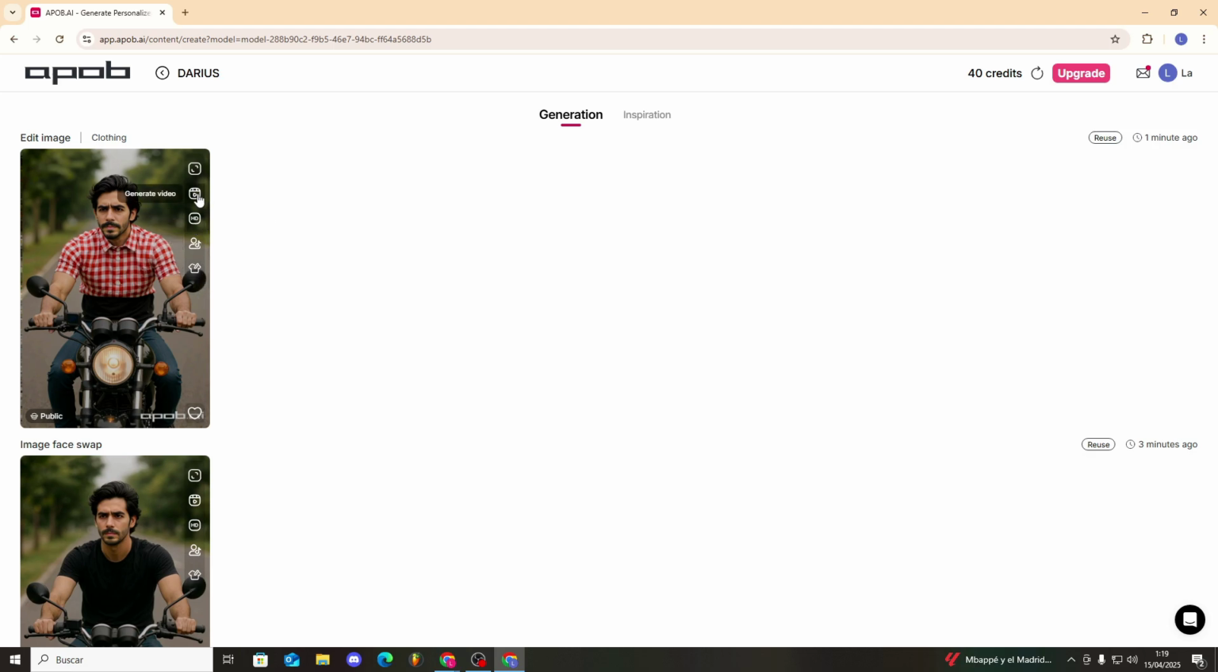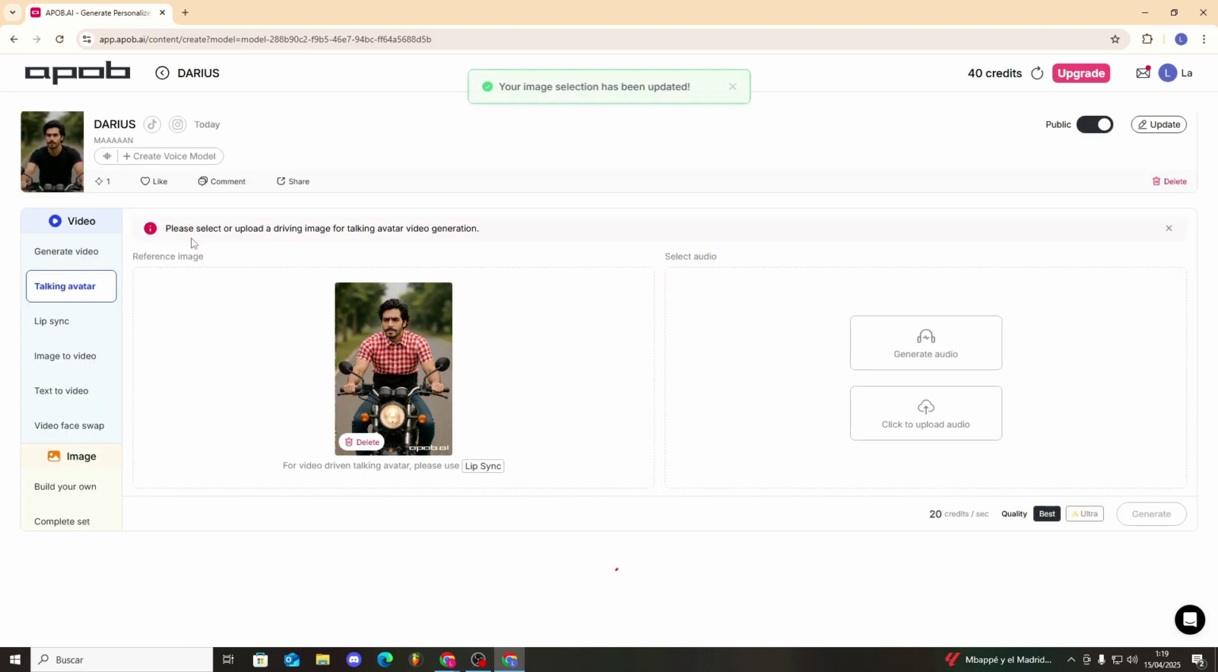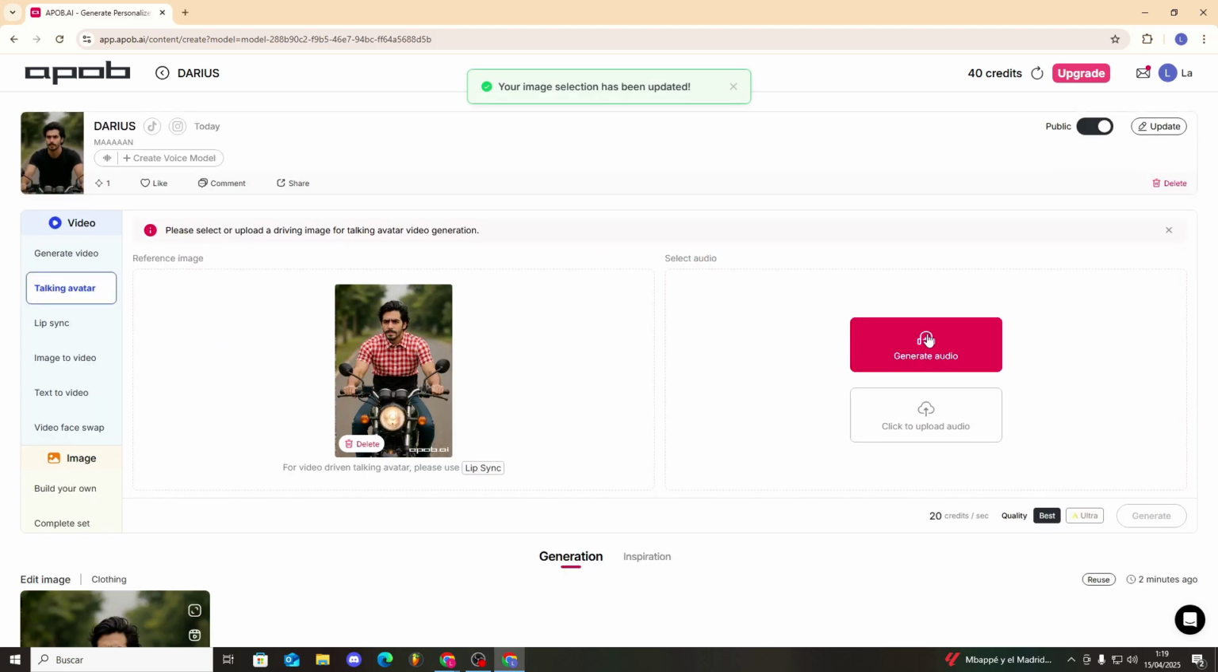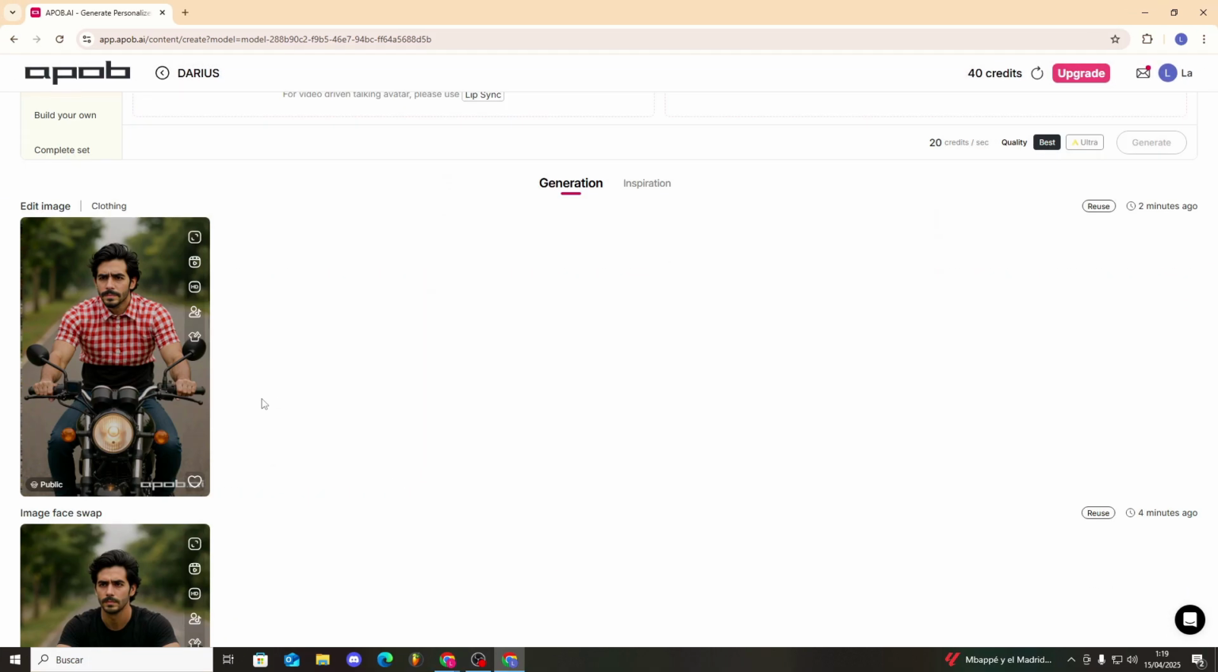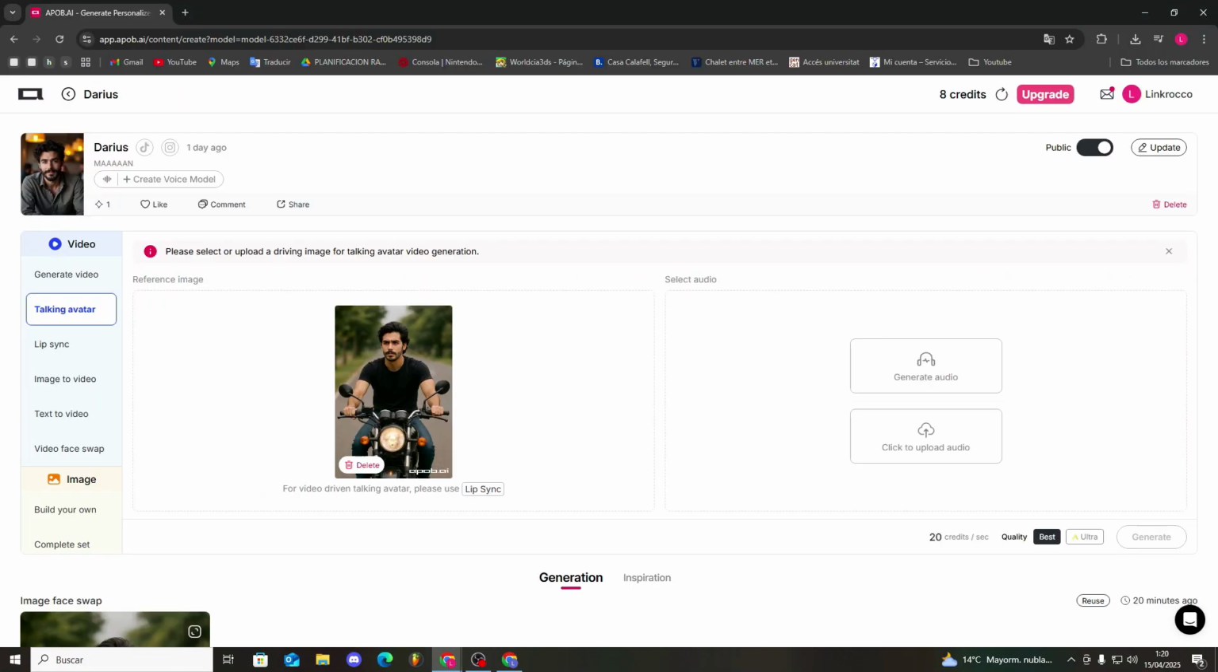You can upgrade to HD, generate video, though it costs more. Also, make a talking avatar by clicking generate audio here, type what you want it to say, and it'll speak in the chosen voice. It's that simple. These are all the options in the editor. And that's how all these features would work.